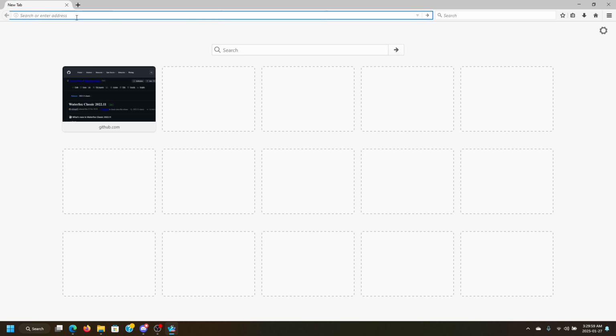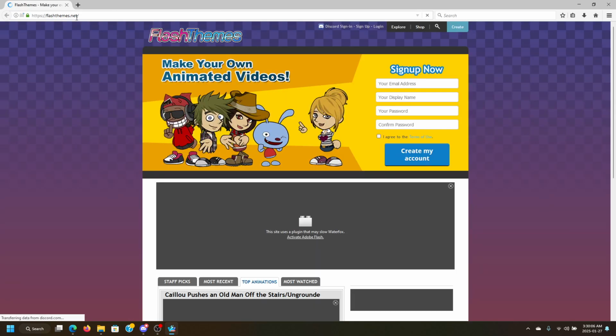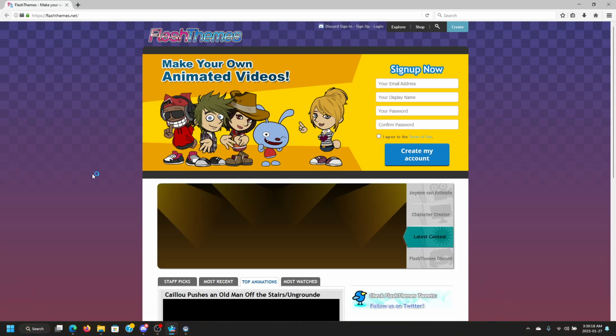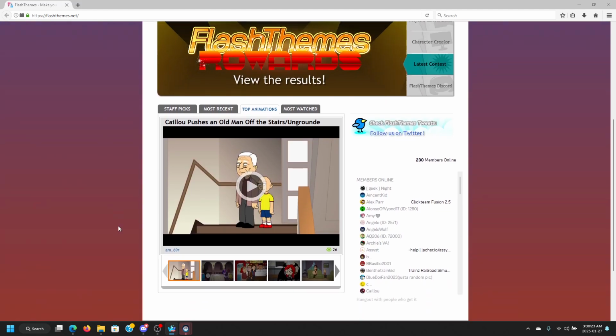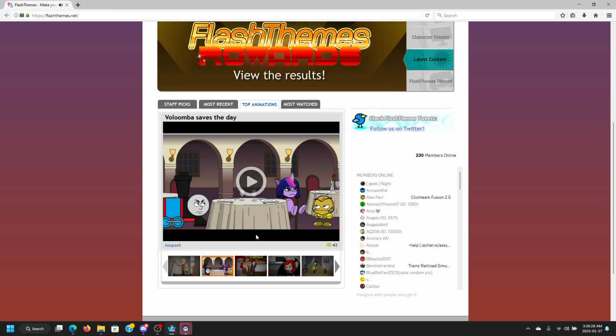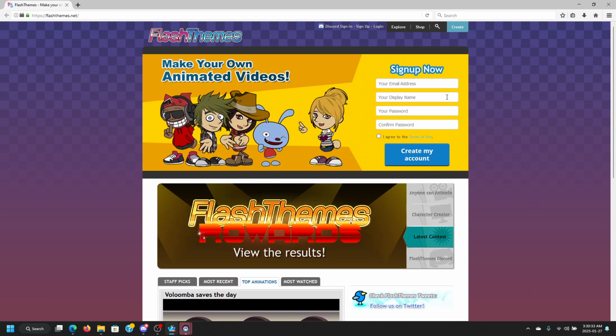So now what you will want to do is go to flashthemes.net on WaterFox. And as you can see right here, it says, this site uses a plugin that may slow down WaterFox. So you'll want to click Activate Adobe Flash and Allow. And remember, would you look at that? Now we have the Flash player working. Now you can go ahead, browse videos, do that sort of thing. But right now, we're going to go ahead and create an account.